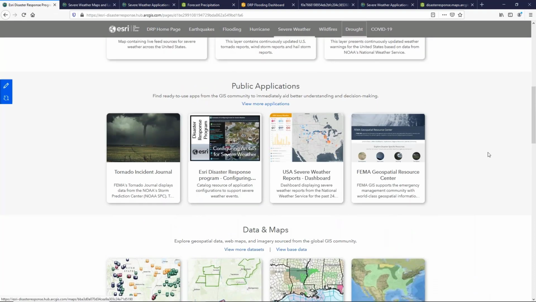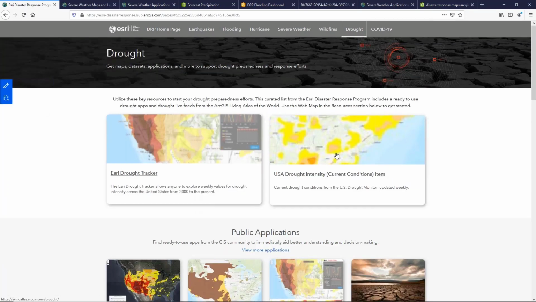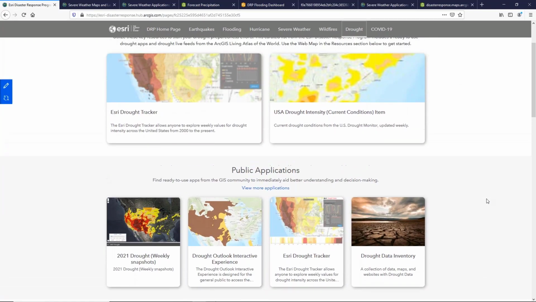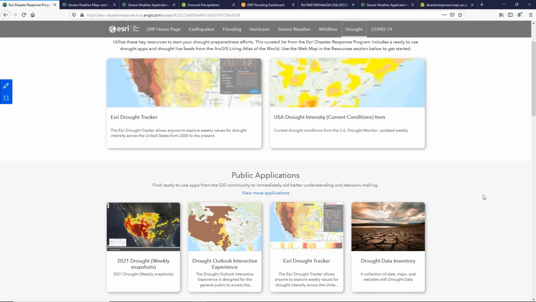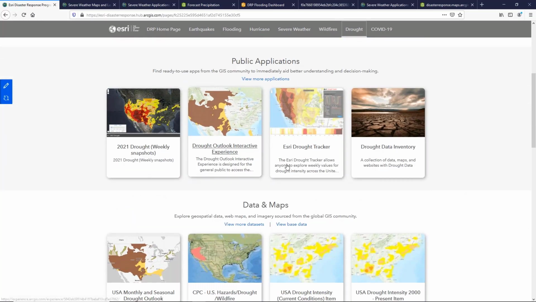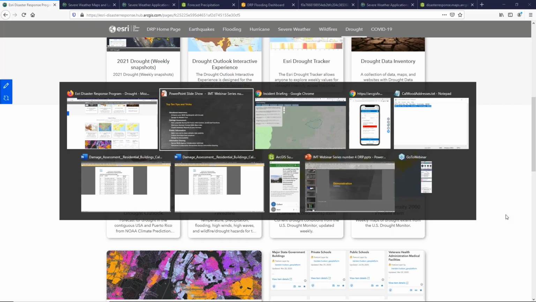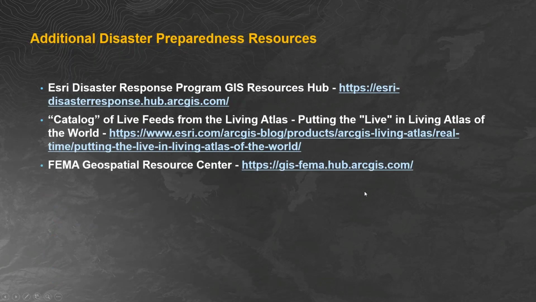And finally, I just wanted to show, as mentioned, that drought has now been added as a part of the collection with different current conditions, as well as various drought indexes and forecasts and seasonal outlooks and that type of thing. So certainly encourage you to explore those resources that are here on the hub. And again, links for the hub page are included in the handout. Here's a couple of key links here.